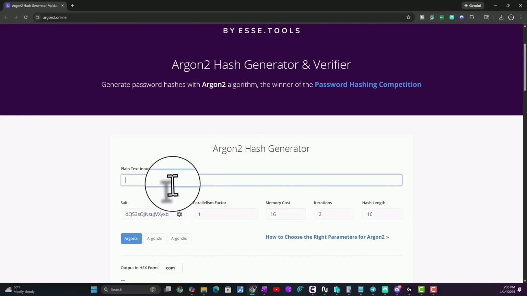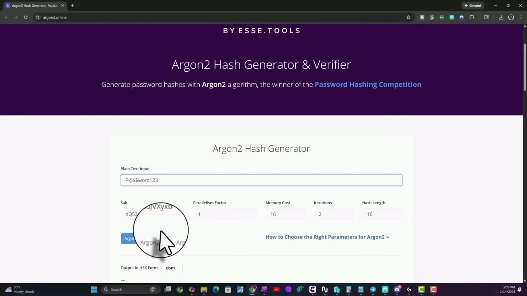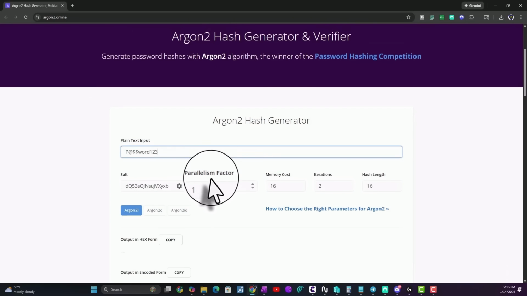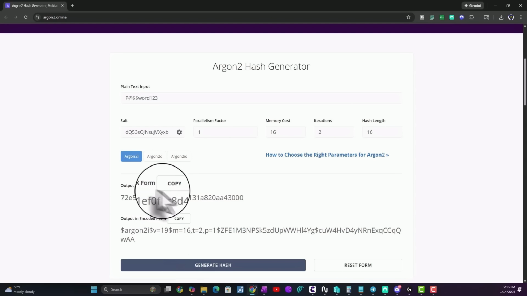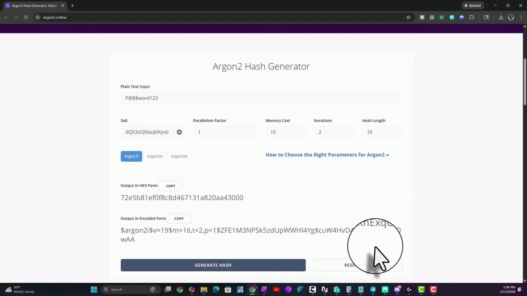Then you run your hash. Well, first we've got to put our password in there. So we've got our Argon2. Let me scroll down and we hit generate hash. Then you see our output. So here's our output in hex and in our encoded form. It's pretty sweet, all the different options that you have here.